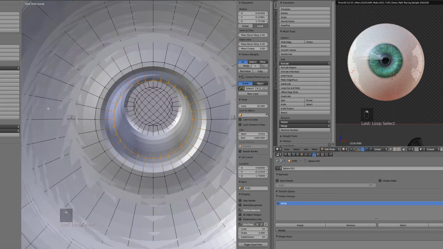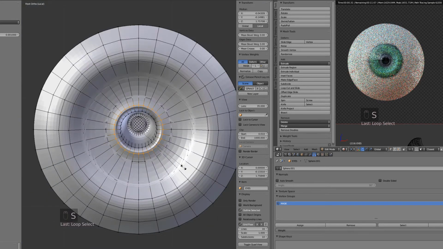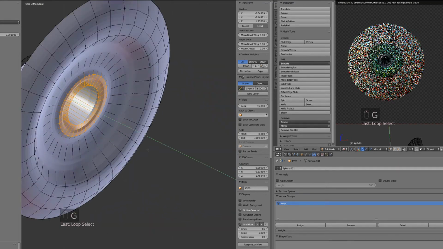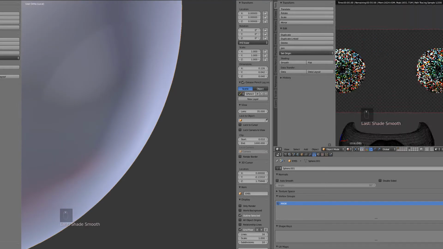Once I finished correcting this odd edge, I will just display my character and give it a new shape key with the eyes opened so that I can check if the eyes match his face, and I will also slightly move them and reset their position.